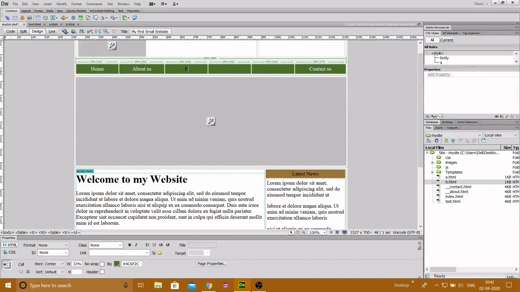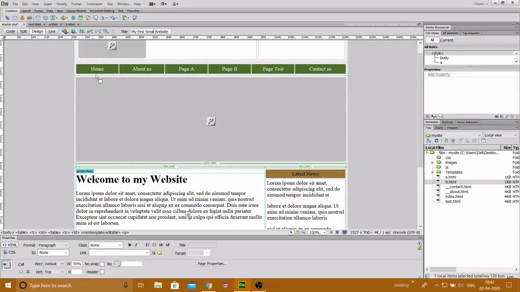Okay, so I'm giving here page A, page B, and page test. See, test.html, a.html, b.html. This is page A, a.html. This is page B, b.html, and this is page test, test.html. Okay, now I'm saving my template.